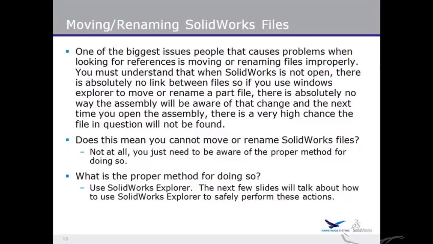Now, I've got this written up here. Does that mean you cannot move or rename SolidWorks files? No, it definitely does not mean that. It just means that you have to understand the proper method for doing this so that your references don't get broken. So what is the proper method for doing so?